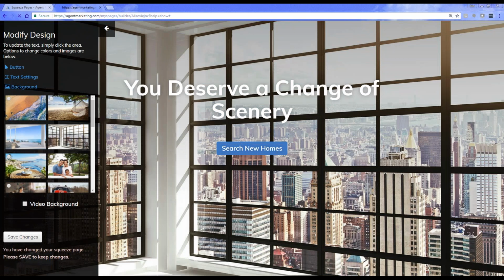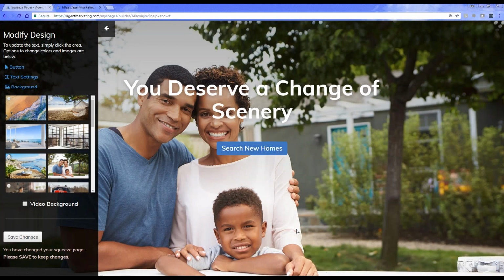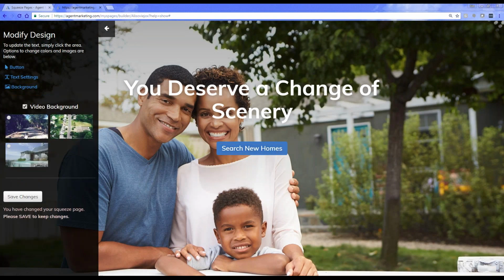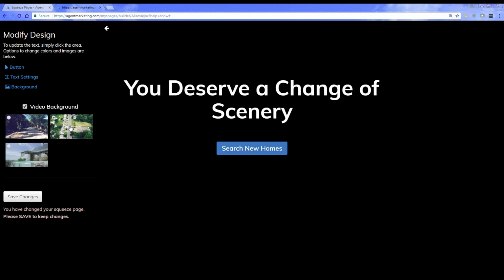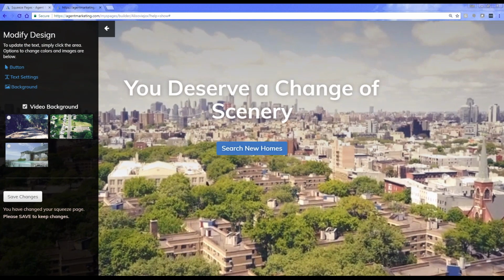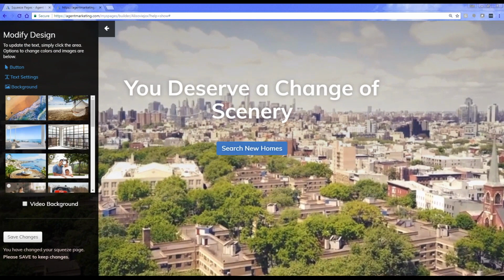So I could do that, or if you wanted the family option, you can have that be your squeeze page background. We do also have some video backgrounds, so if you wanted some cool little motion backgrounds, you can have that populate too. So it's going to be more of a video versus just a set photo that you have on there. So you can choose to do either or. We'll just choose an image here.